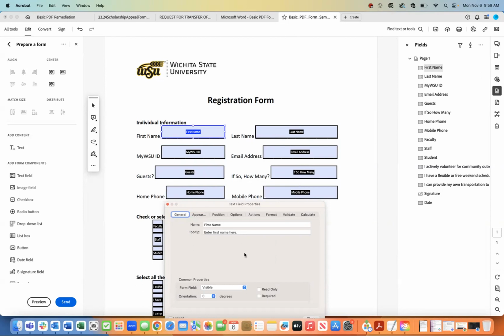So I don't have to close this box. I can leave it open, and I'll just click last name. Here it says name, last name. The tooltip can be changed to enter last name here. And you can probably see the pattern I'm building up here. I'm going to click on my WShoe ID. Enter my WShoe ID here. Email address. Enter email address here. Guests.